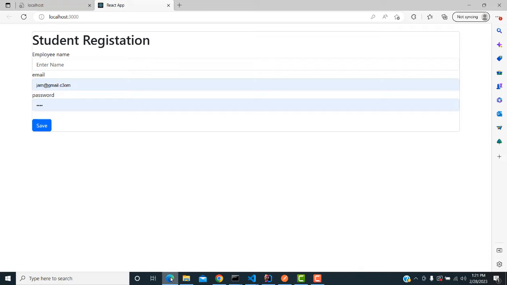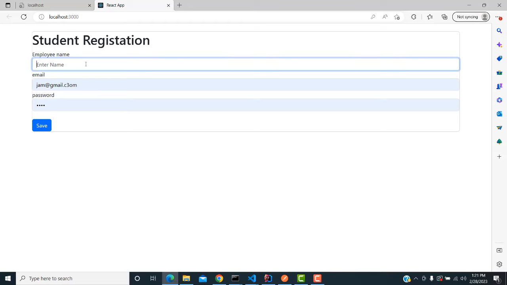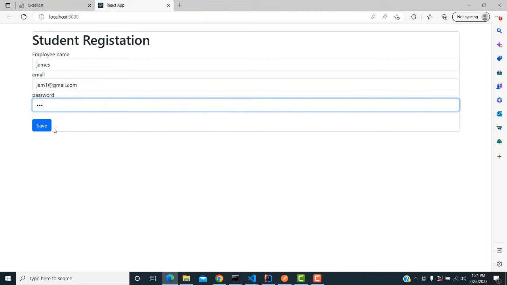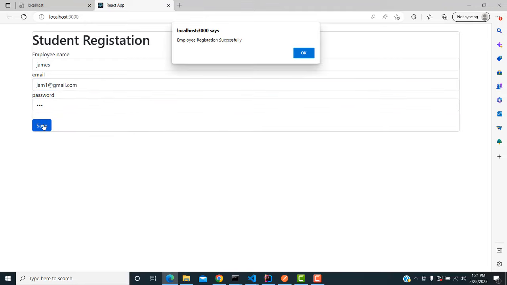Now let's go back to the browser and check here. Now you will be able to see the registration page. Here I am going to register a new user. Let me check whether it's working fine or not. James, Gem 1, password 123. Click the save button.